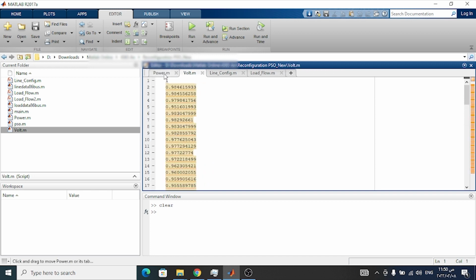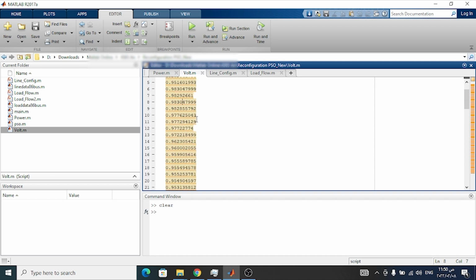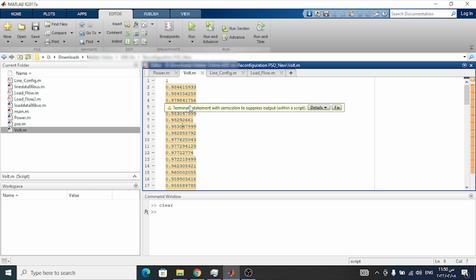And after that, we also define the voltage and power. The voltage of the normal load flow: after running the normal load flow, we get this result and put it here to simplify the code. You can run the normal one separately and get the same result, because the result does not change from run to run.